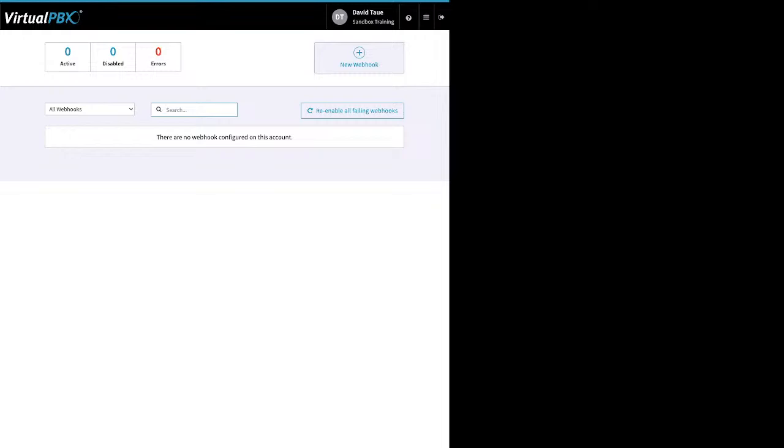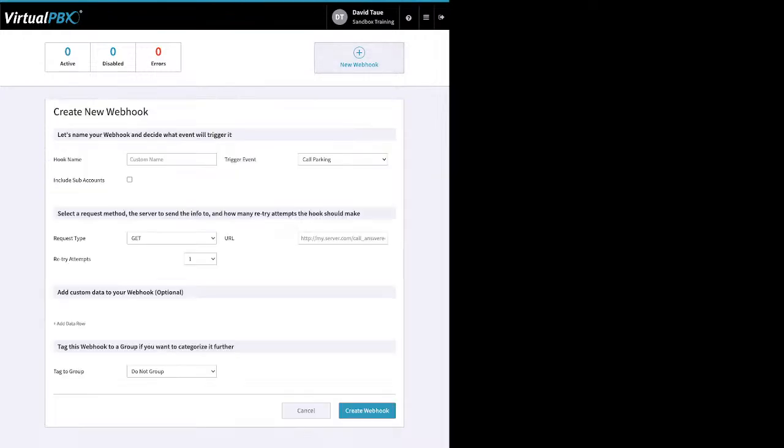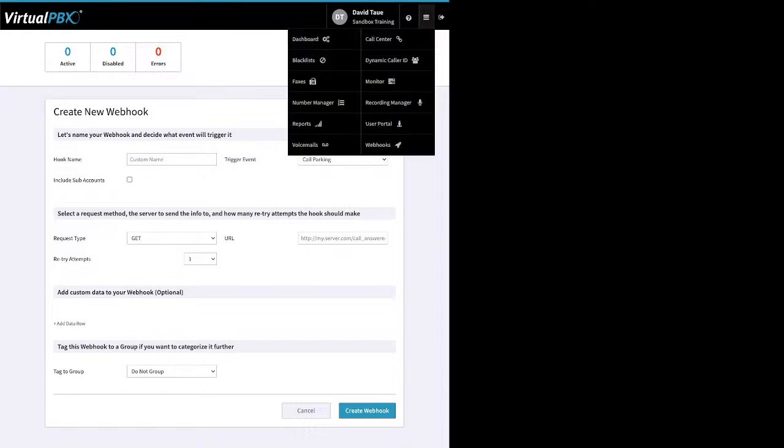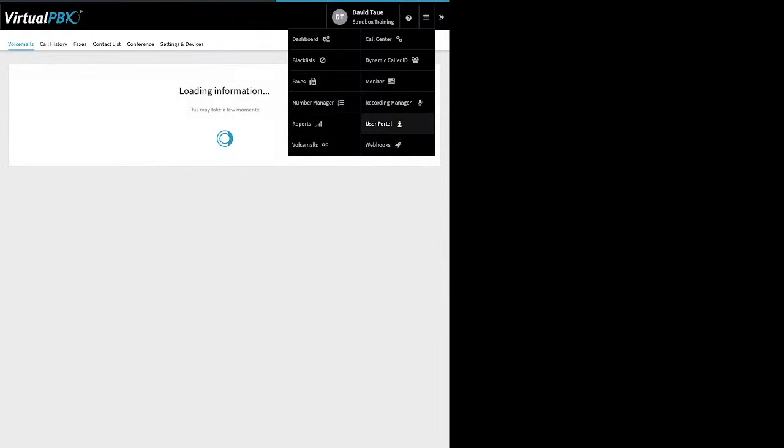Now, this is programming, so it might be beyond a lot of people, so something to be aware of. Basically, you would click on new webhook here and essentially fill out the form. Click on create webhook. Then you need to link this on the other end to your other software. So that's why you would want to use either that demo or developer.virtualpbx.com.